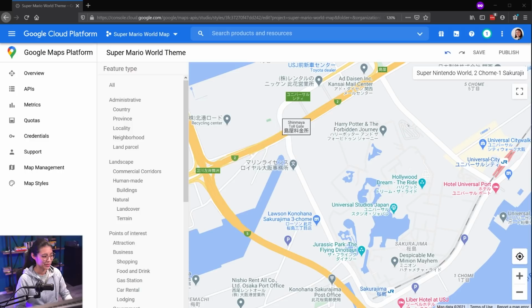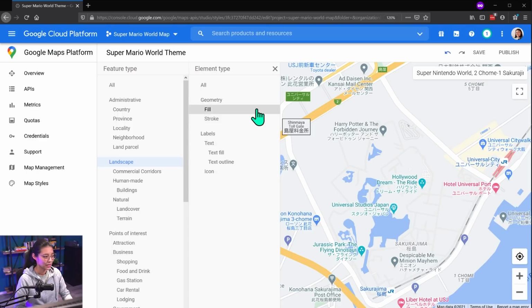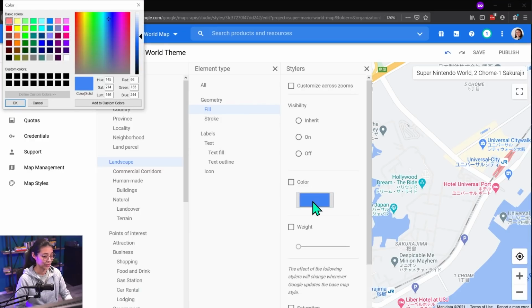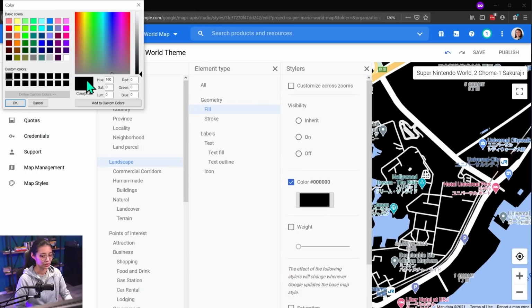Under the feature type section, you can choose different features and customize them. So let's start by making the landscape features bright green. Click on Landscape, and under the element type section, click on Fill, then Color. This will pop up a color picker. I'm on Windows, so this may look different for Macs. First off, I'm going to reuse this bright green color, so I'm going to save it to the custom colors. Click on the first custom color square to select it, and you'll notice that it'll immediately make all the landscape black on the map. This is because that's the default color.